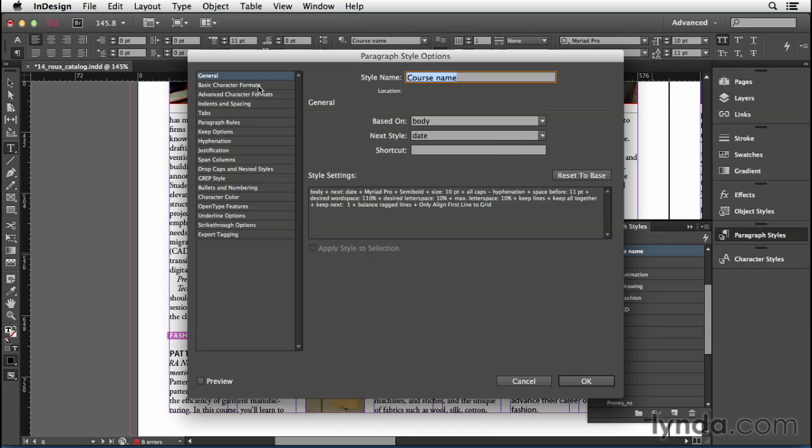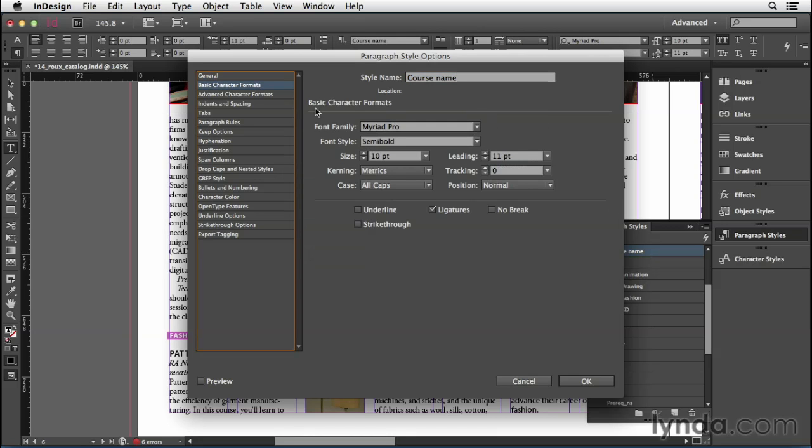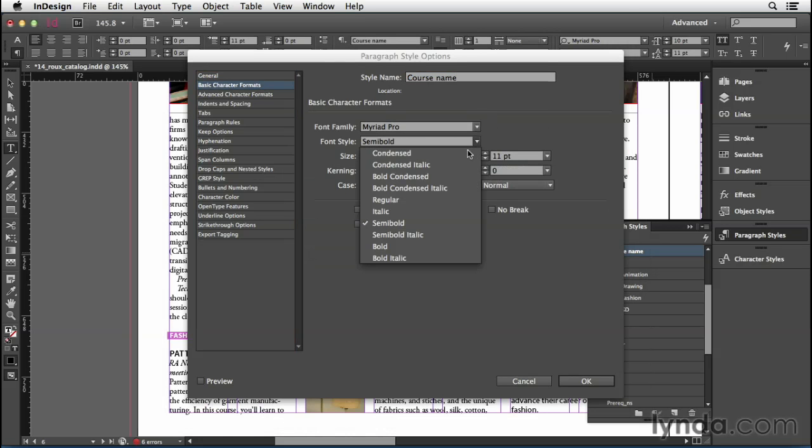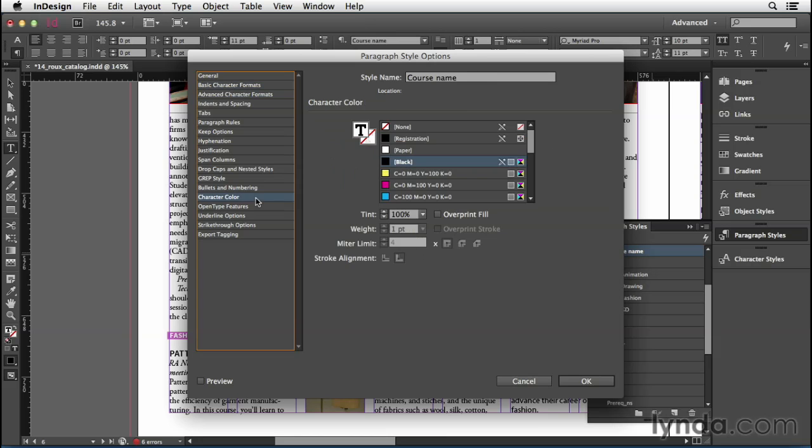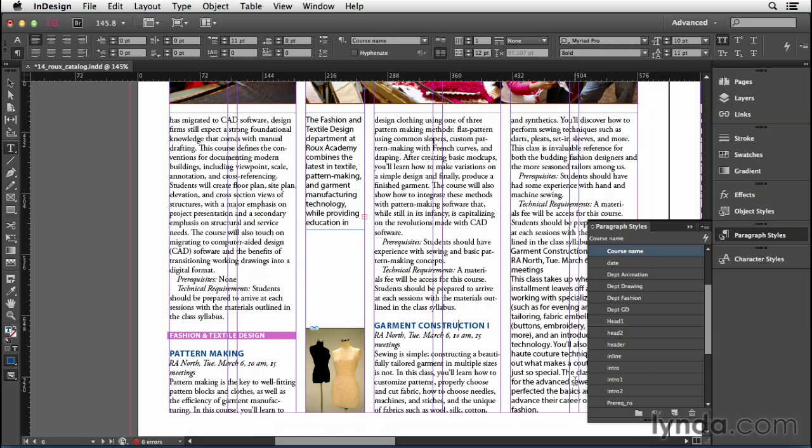Let's make a few changes. I'll click on Basic Paragraph Format, and let's say instead of semi-bold, let's make it bold. And why don't we give it a color? I'll come over here to the Character Color pane. I'll scroll down here and pick a color, maybe this blue color. Now, I'll click OK, and you can see that it's updated, not just here, but everywhere in my document. Every place in my document that paragraph style had been applied is now changed.